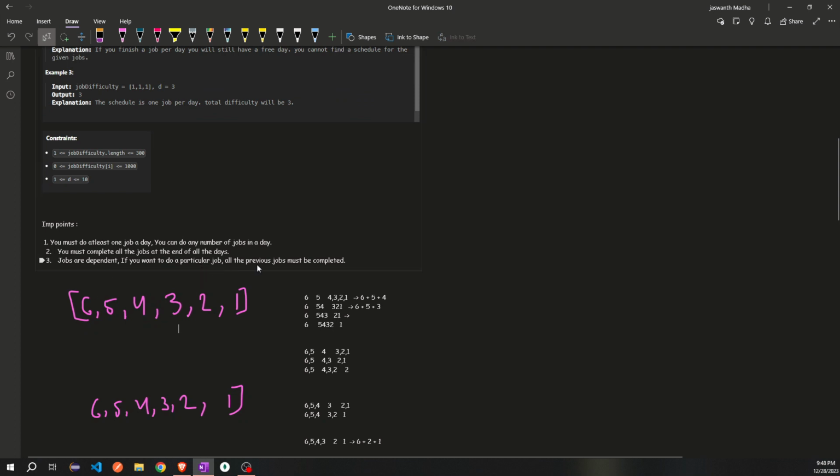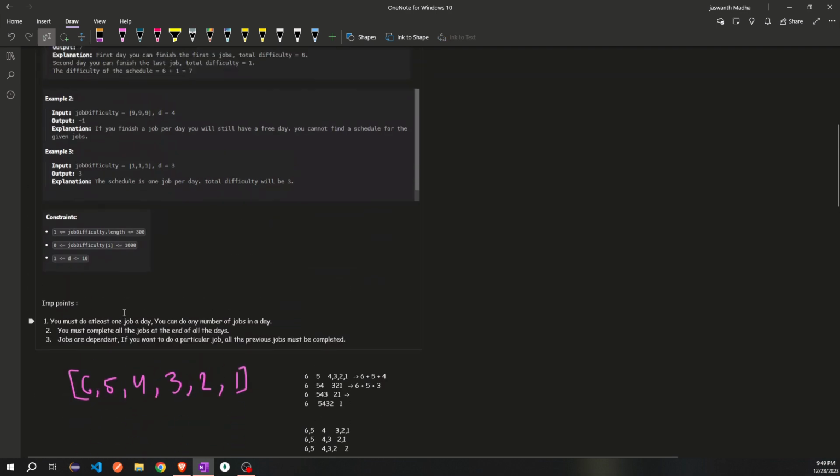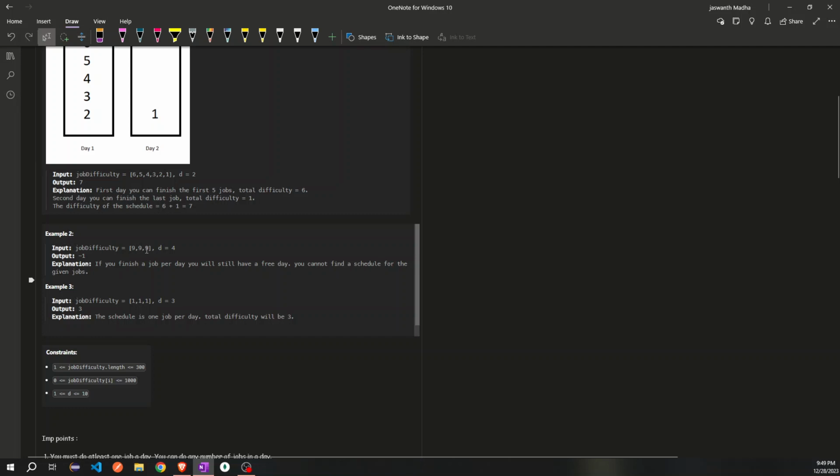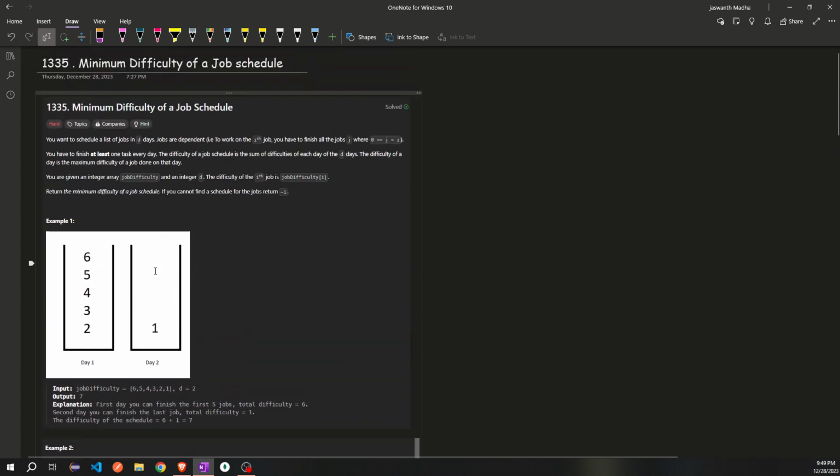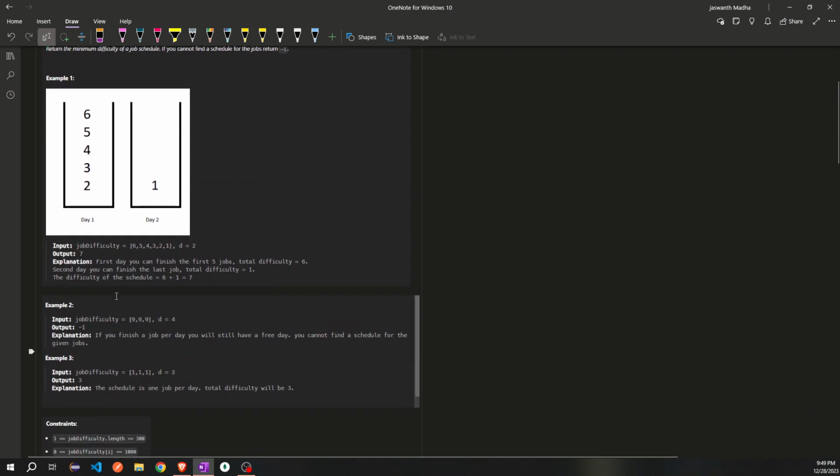So 6 plus 3 is 9. So the answer is 9. Suppose you do these four tasks on day one. The maximum effort you put is 6, right? And it is 2 on the second day. The maximum effort you put is 2, right? 6 plus 2 is 8. So what you need to do is complete all the tasks in the given number of days, and return the minimum amount of effort that you can put in order to complete these jobs.